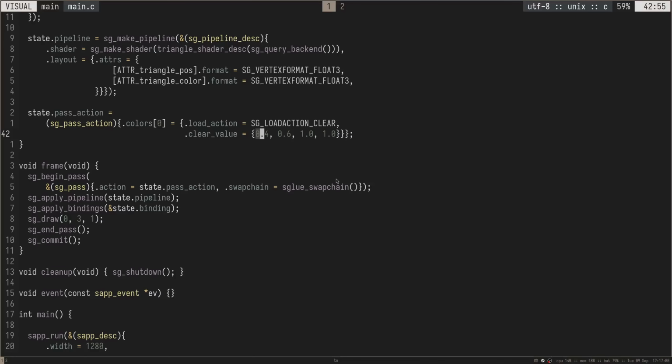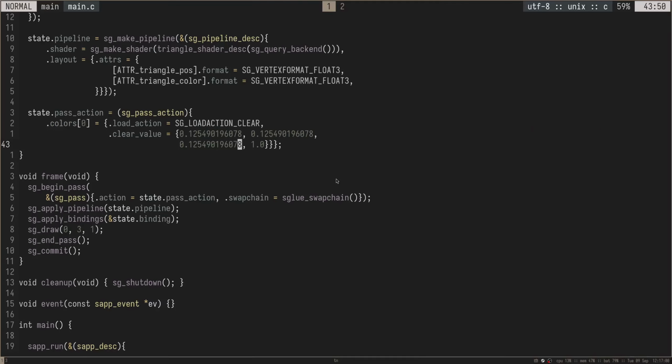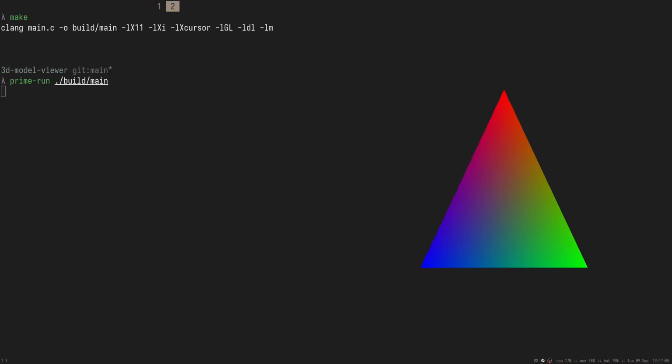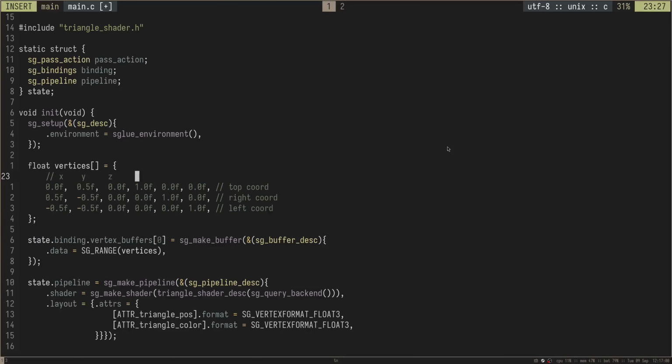Now I'm going to change the background color to match my theme so that it looks a little bit more cohesive. So I'm going to put these floating point values in here to make this look a little bit nicer for my own liking. And look at that, we now have our triangle with my background, so it's all nice and seamless. And I'll just add in some comments here so that you can actually see what's going on in this code.